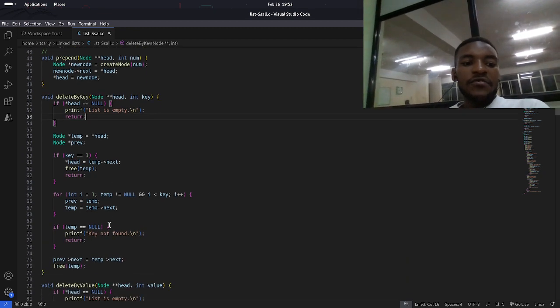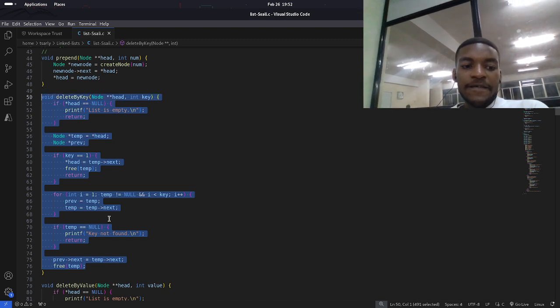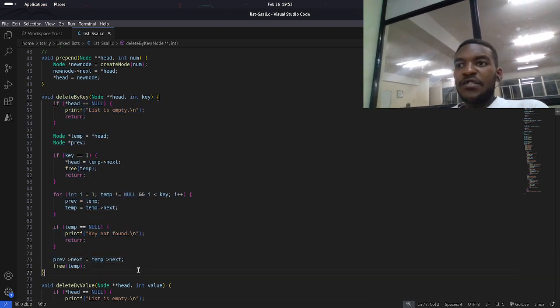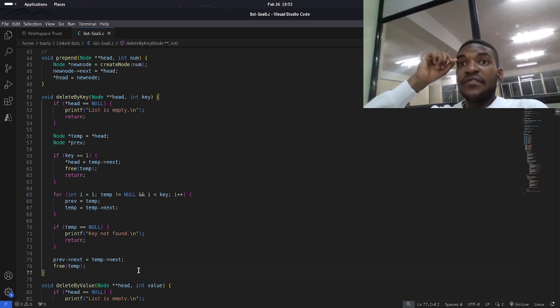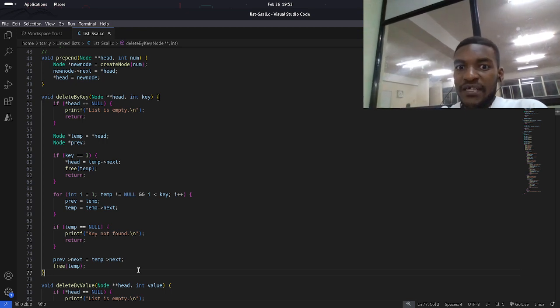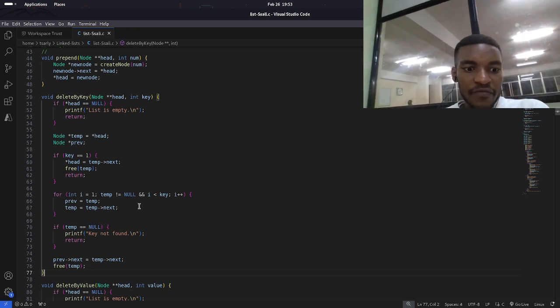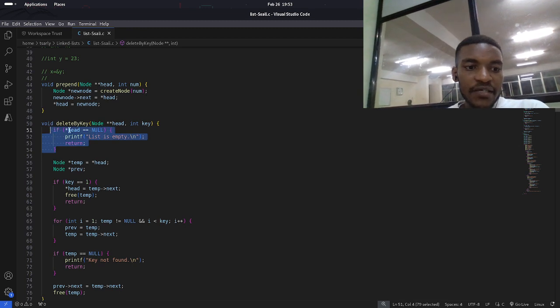Yes, so we come to the delete key. Basically what we are trying to do is make the node before the node that we want to delete point to the node that the node we want to delete was pointing to. So for that reason, I set this condition here just in case our head is equal to null. That means the list is empty, there is nothing to delete.